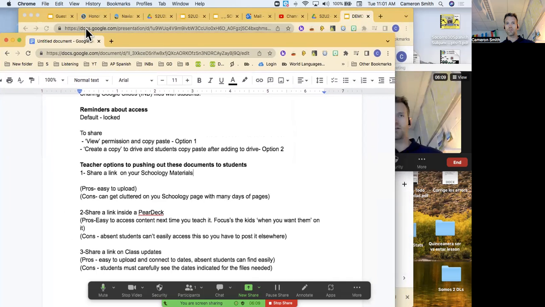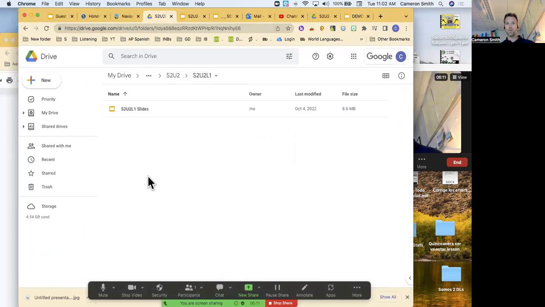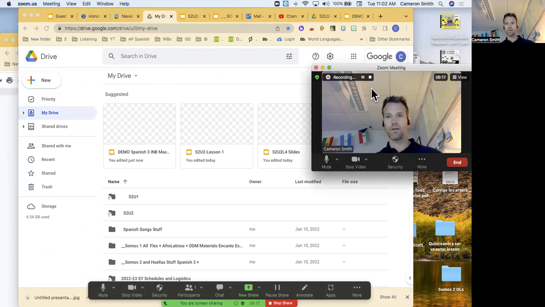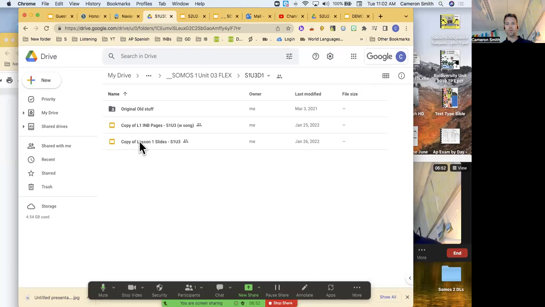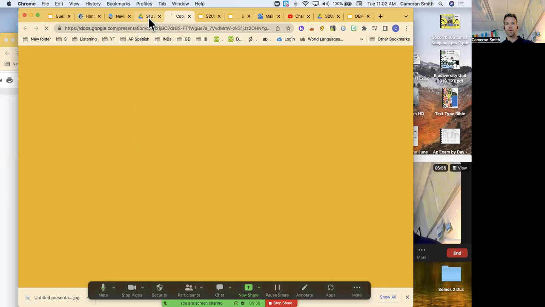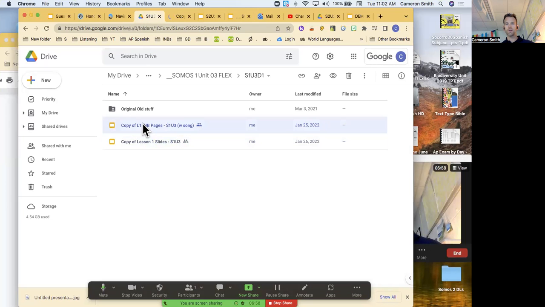To finish, I'll show you an example from Spanish 1 of what that looks like. So this is Spanish 1, Unit 3. The lesson slides are what I project in class. So if we open that up, you can actually see the INB pages are linked inside the Pear Deck, and I'm showing you how to do that.